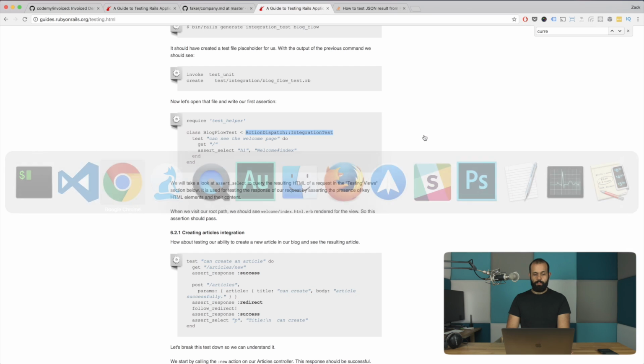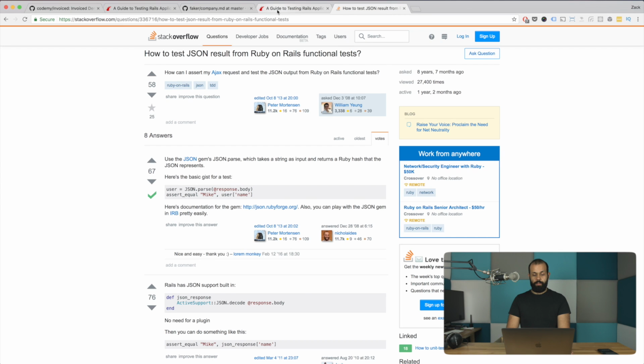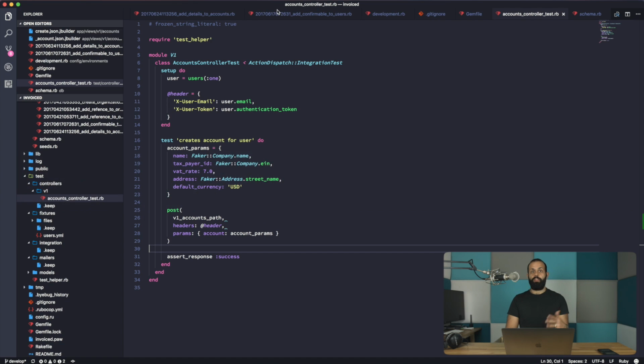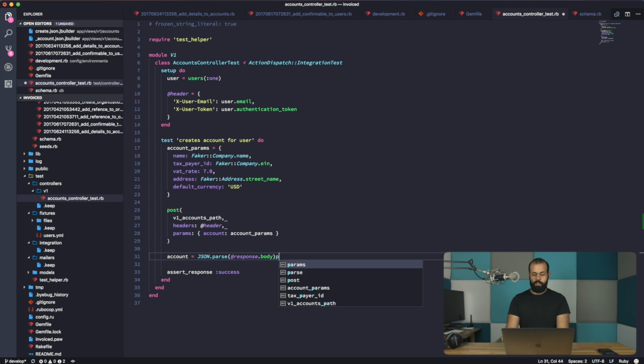So if you take a look at my browser, you can see I actually looked it up in here already just to see that nothing's changed. This is still the way to do it. And we don't actually need any extra tools because JSON is already supported in Rails. So what we can do is we can create an account equals JSON.parse response.body. And then here, once we parse it, we're going to go into our data account. And then now we can make more assertions.